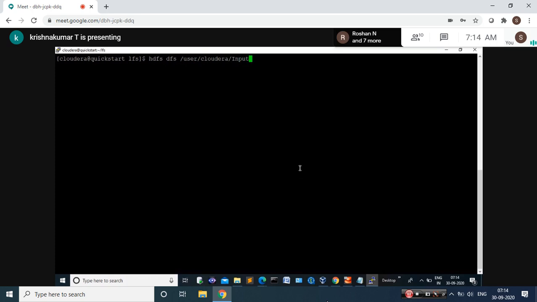I hope now we are good to know the path, and slowly we are becoming familiar with HDFS commands also. It is telling unknown command. Why? Because you have not entered any command like list or cat. We have missed that. After hdfs dfs, you should put -ls. Hit enter.